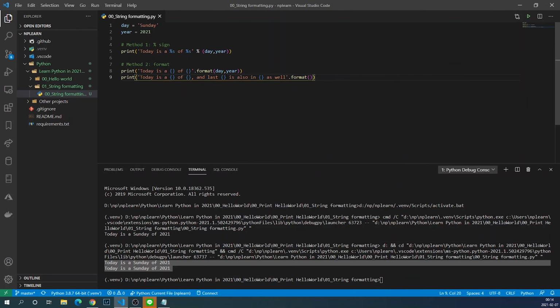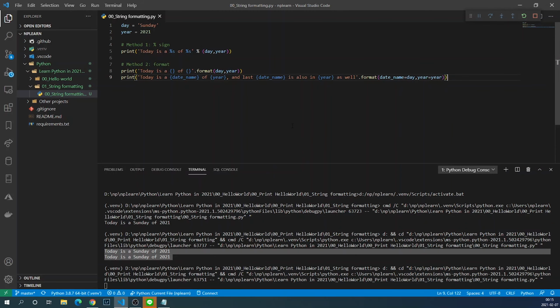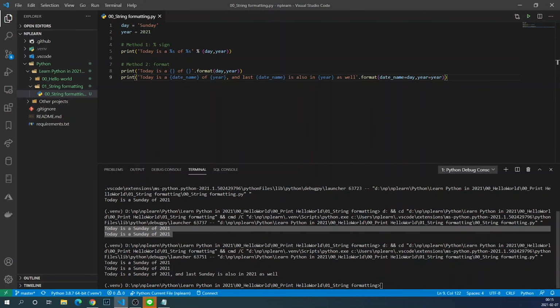So we will name this one and this one as date name, and then this one and this one year, and then we add the value. We mark the date name equal to day, and then year equal to year, and then we print it out. Here you can see the result, but the way that I prefer is f-string.